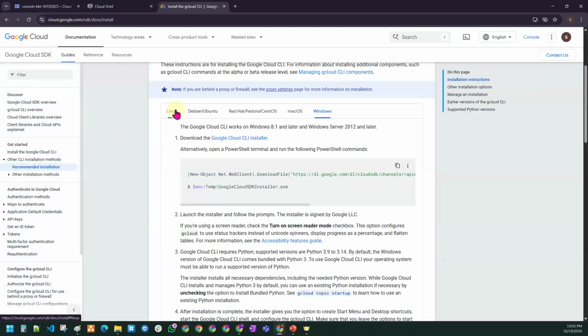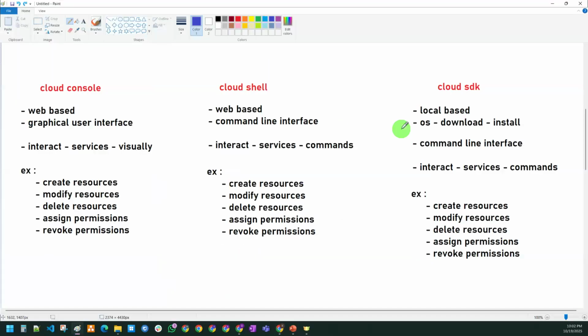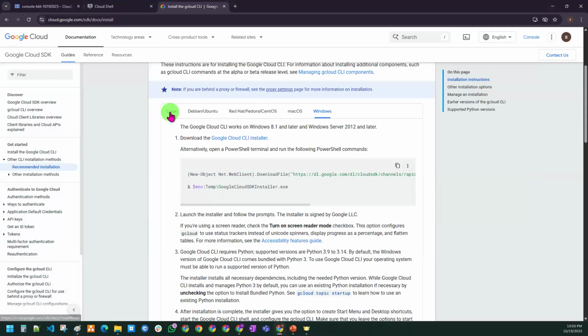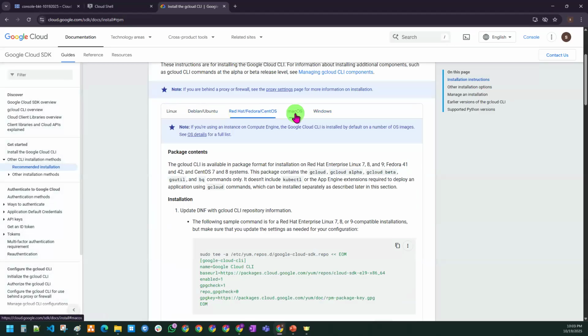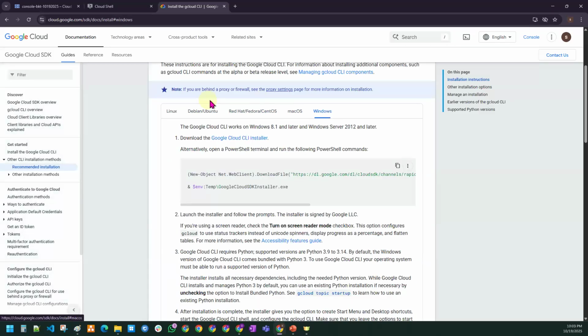According to your operating system, you have to download it and install it. If your operating system is Linux, Debian, Ubuntu, Red Hat, Fedora, CentOS, macOS, or Windows, you download the matching version. My operating system is Windows only, so I'm going to click on this Google Cloud CLI installer.